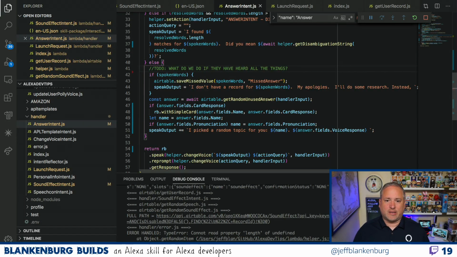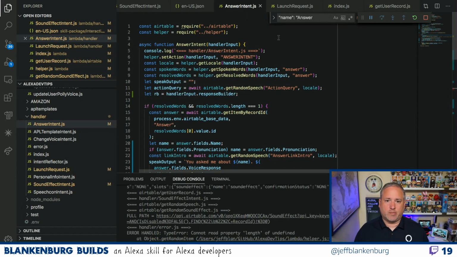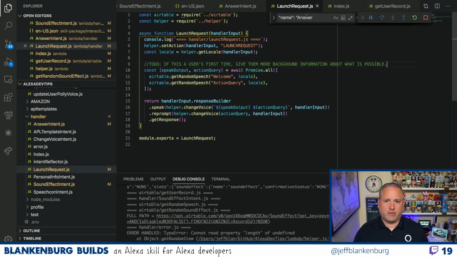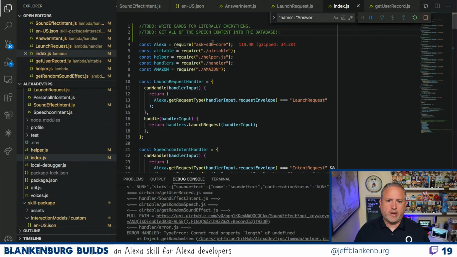But we have lots and lots of cool stuff to work on for tomorrow, including figuring out how to give the user more information about how the skill works when they start, writing cards everywhere that it makes sense, because there's lots of handlers already that don't have any card writing, and then get all of the speech content into the database. I think we'll spend some time really thinking about that, and maybe tomorrow will be when we add at least the other English-speaking locales, because they can pretty much use the same content. So we'll have to figure that stuff out too.